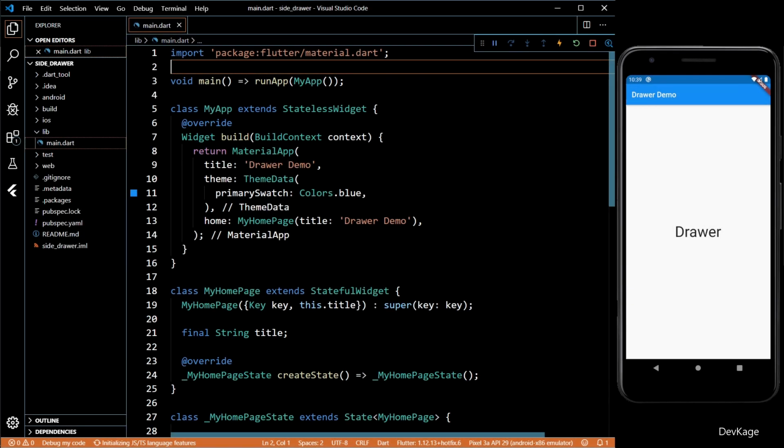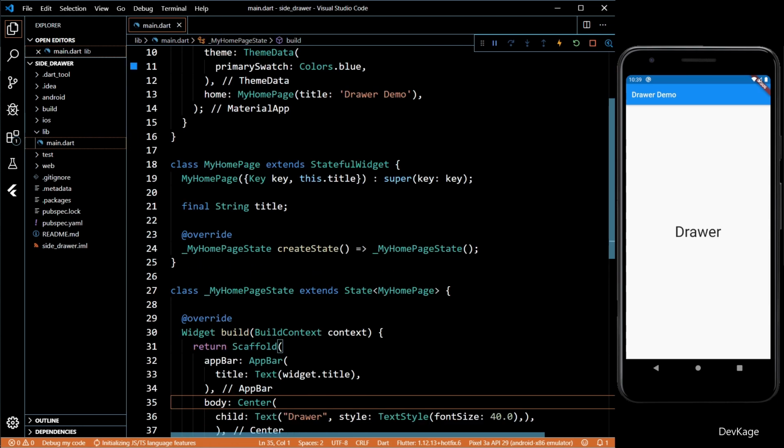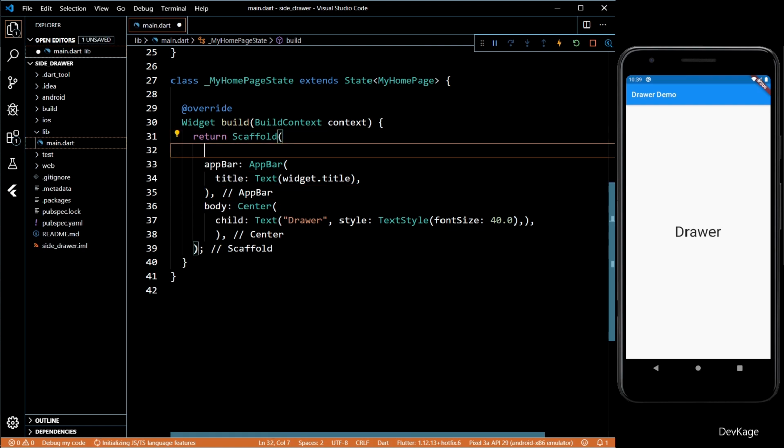Hey guys, in today's video we'll see how to add a drawer in our Flutter application. So let's dive into the code. First of all, we'll add the drawer property to the scaffold of this app and pass a drawer widget to it.